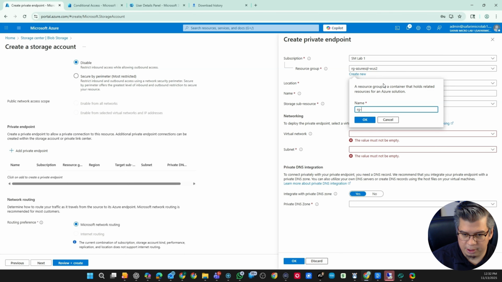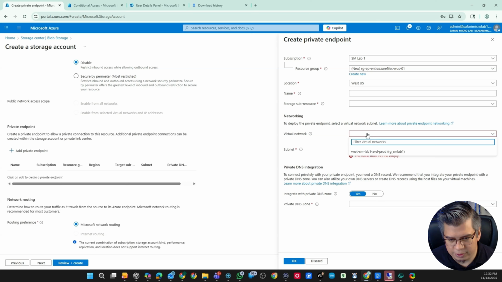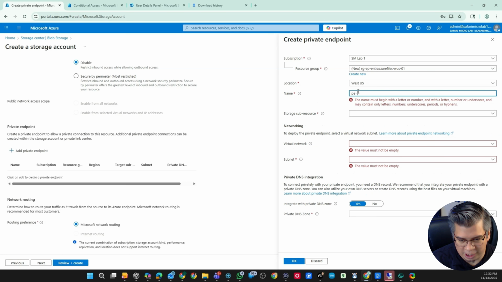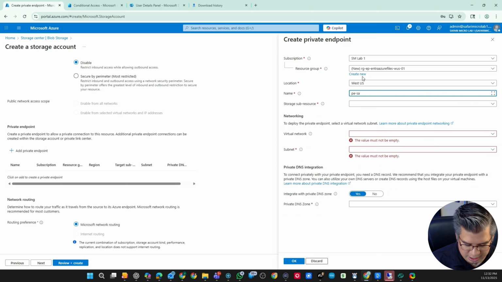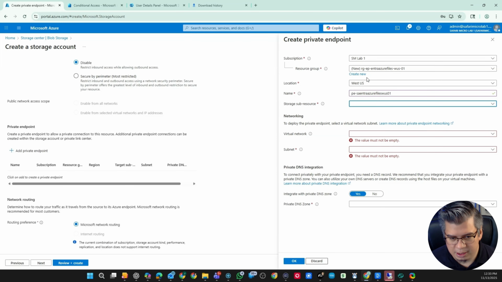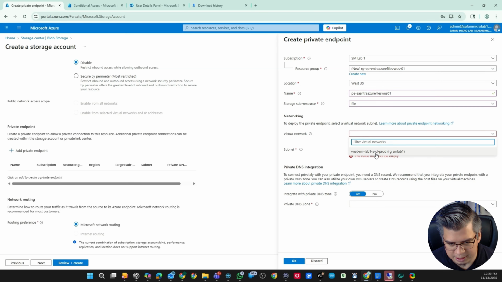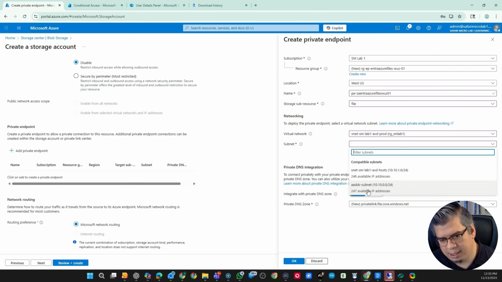Resource group here, RJ, EP, Entra Azure Files. The virtual network, let's go with the name PE for private endpoint, Entra Azure. Let's just do the name of the account, SA Azure WS01. Storage sub-resource file. That's the only option there. I'm going to select the virtual net and the subnet that I wanted in.